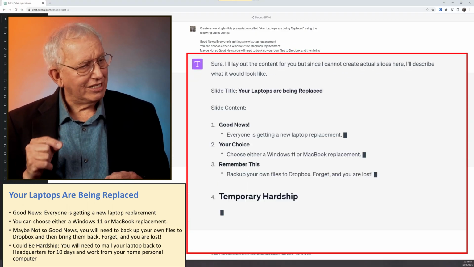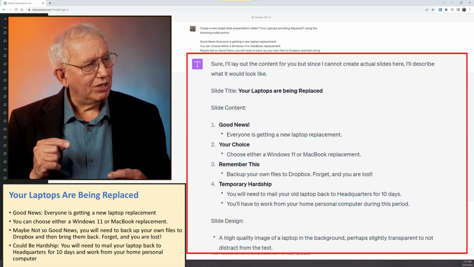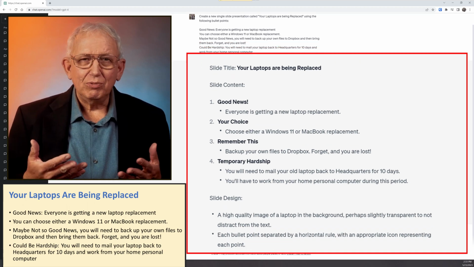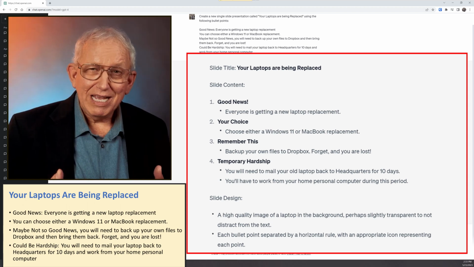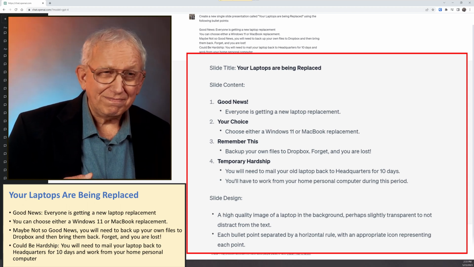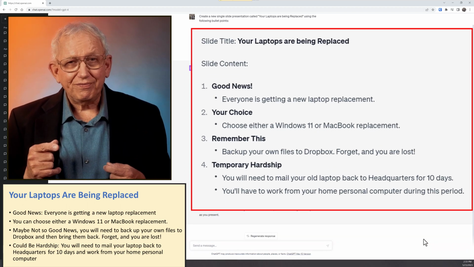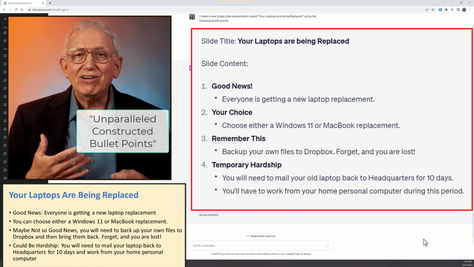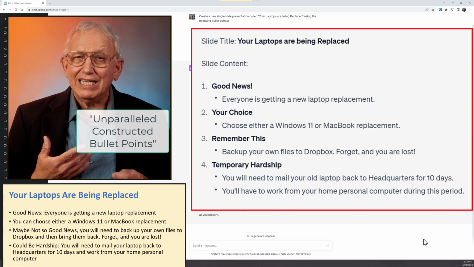Our chatbot gets to work transforming these bullet points. And yes, we get a rewrite of our original bullet points. Maybe not all for the better. Let's look more closely. First off, it fixed the original unparalleled constructed bullet lines.